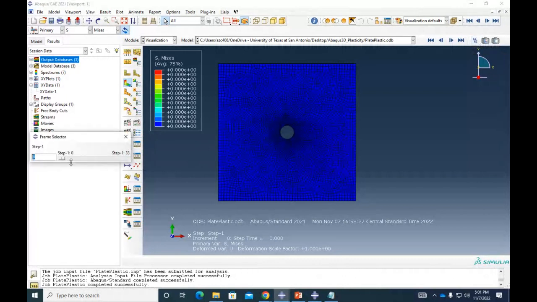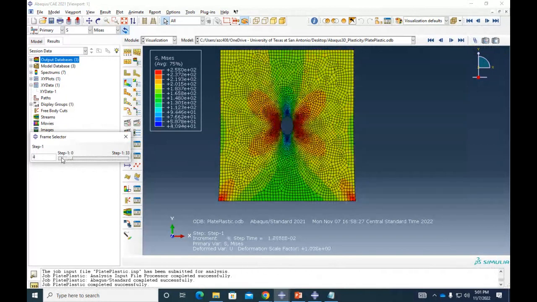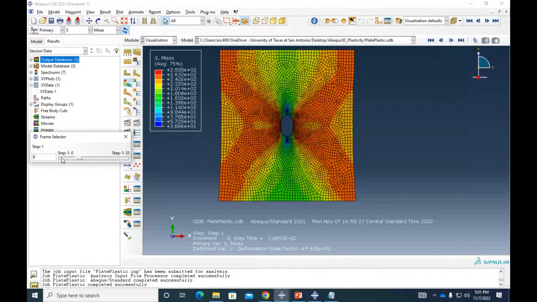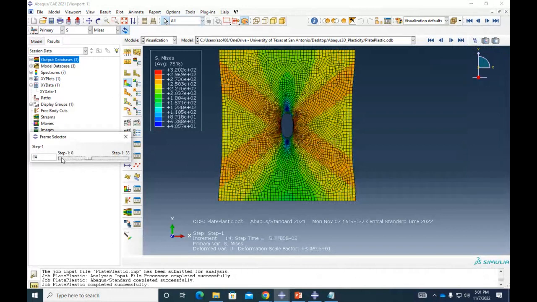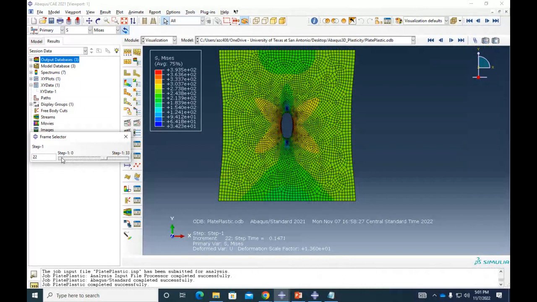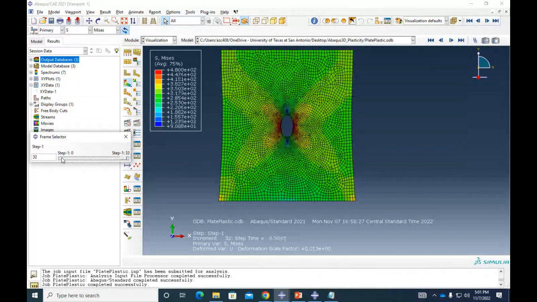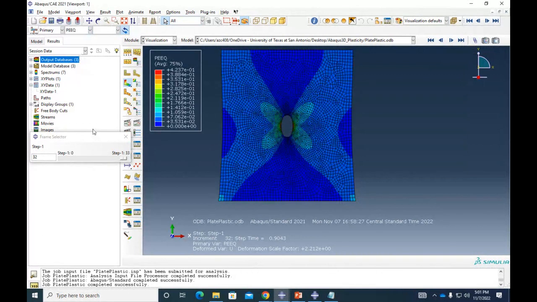So we go here to frame selector, and then we can start playing this like in a movie. You can see as we keep increasing the load how this whole thing starts expanding like that, and adding a lot of plasticity. Let's take a look here at the plastic strain.